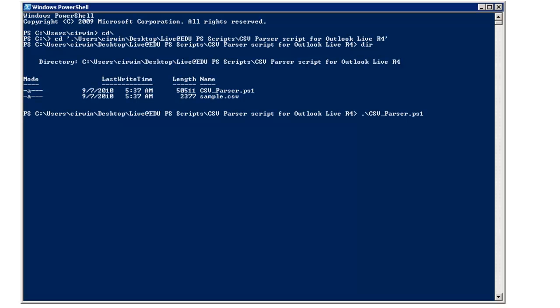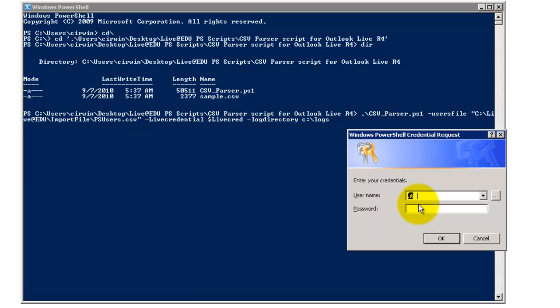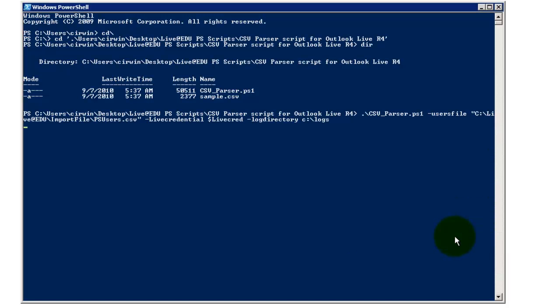So now we're going to take the parameters that I've already typed out, and you don't have to watch me fat finger those. As it's parsing over the parameters you've given it, it hits the live EDU creds and sees the variable, and it's going to go ahead and prompt me for my live EDU tenant credentials. We provide those, and off it goes.